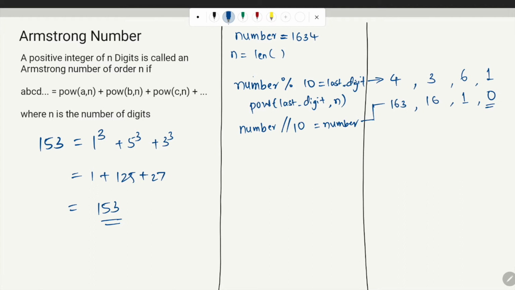So we are going to run the loop. We are going to create a while loop with the condition that the number is not equal to 0. So we'll run all these steps till the time this condition is not true. Now let us go to the coding part and see how the implementation happens and how we can check if a given number is an Armstrong number or not.